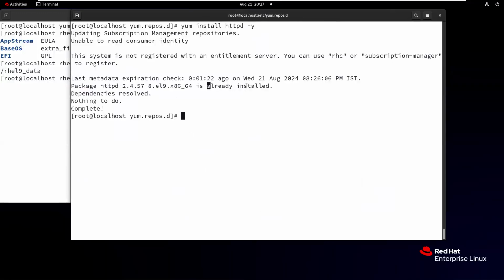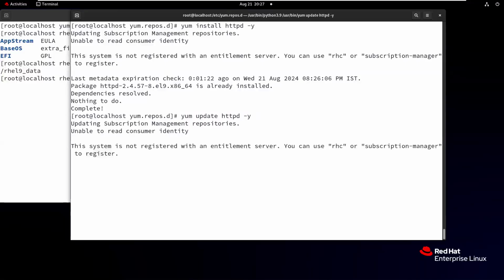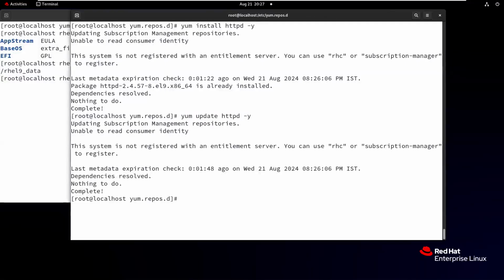It says already installed. And sometimes, if any new updates or new software versions are available in the repository, how do you update the software? Already 2.4 is installed, but there are no updates. But if any pending updates are there, people will execute yum update followed by the package name. If you run this, the system is already running the latest. But if you want to update a particular software, this is the command.